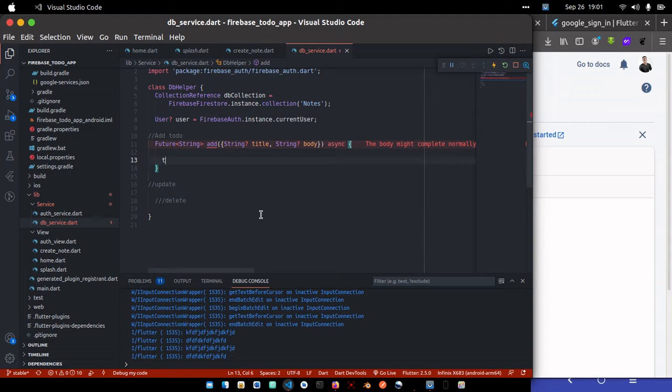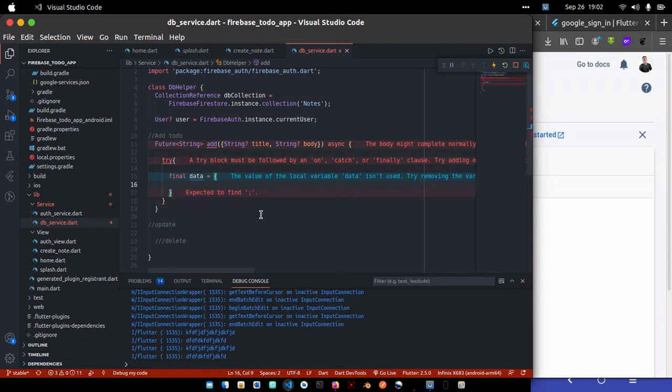So what I want to do is just to do some try and catch, to catch some things. First things first, I'm going to create the data which we are going to add. It's going to be a type of map. Okay, and I'm going to have title. The title is going to be this title here, and then I'm going to have the body.